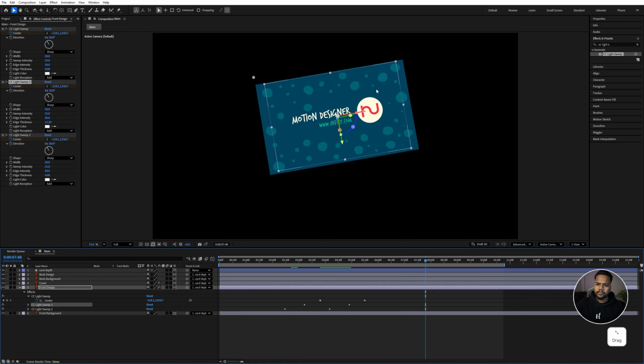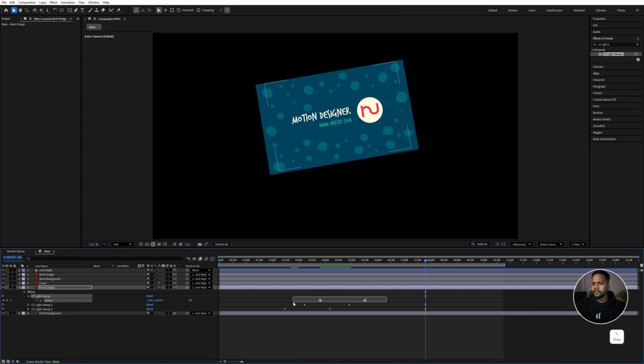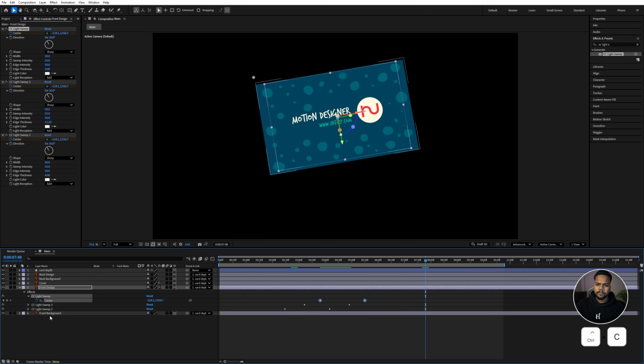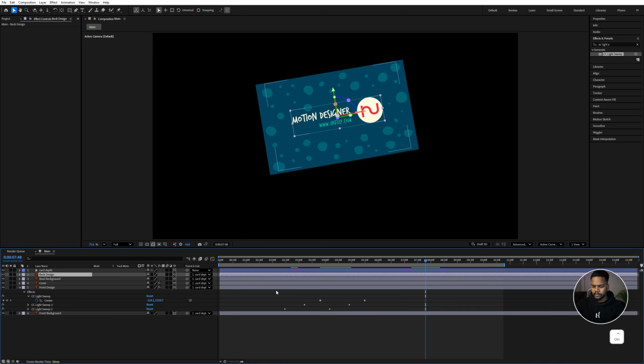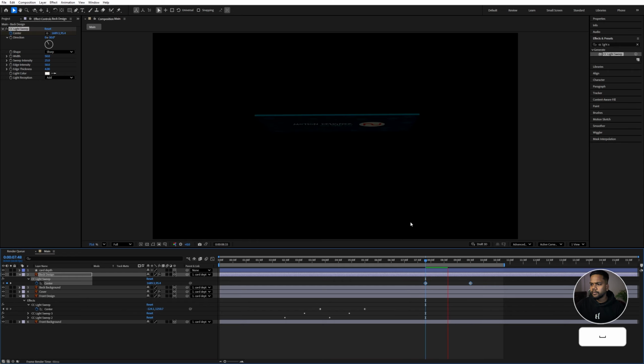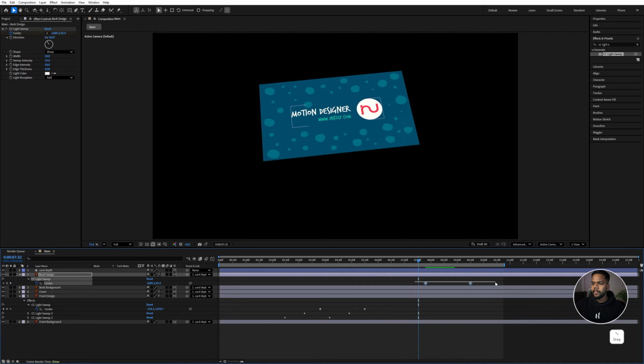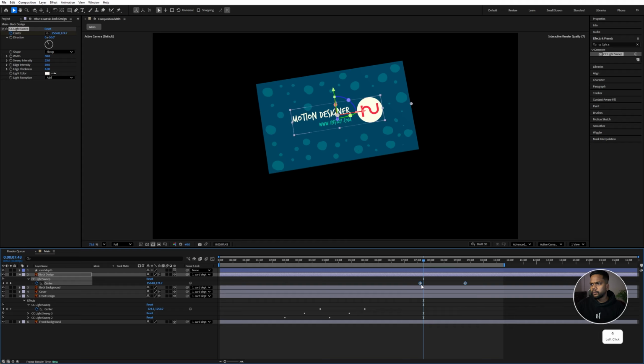So select the back design and go again to the effects and presets panel, or you can just select this keyframe, Ctrl C to copy, select this back design and Ctrl V to paste, and press U to see this keyframe. And this is also looking good, but we have to show this early, so select this keyframe and move it to the more left side. Select this end keyframe and move it to the left side as well.